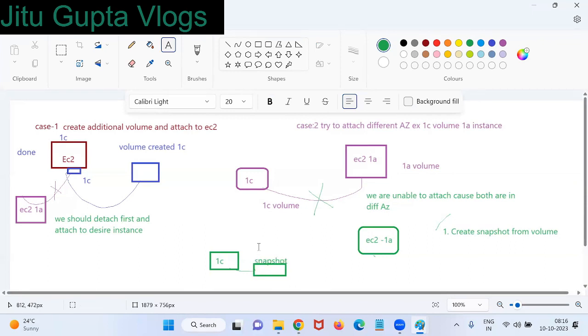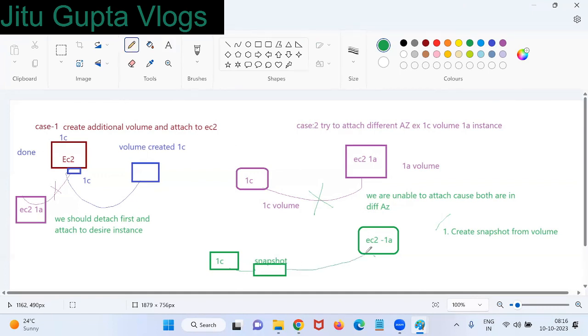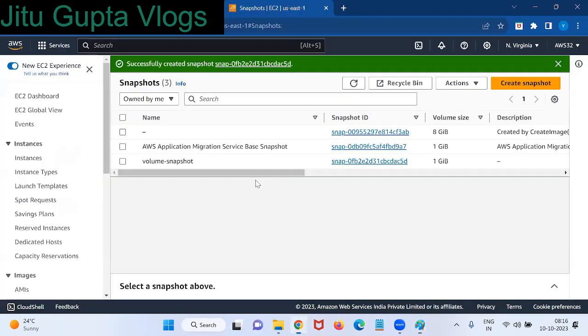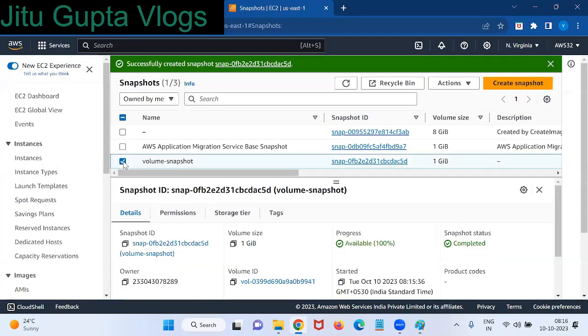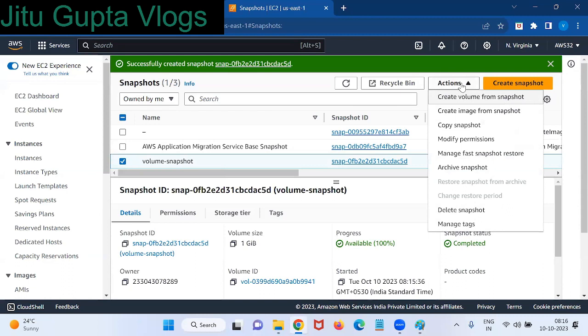Next, can I attach the snapshot directly to the EC2 instance? Is it possible? Okay, we can try. This is my snapshot, right? I'm going to try to attach it to the EC2 instance. Is there any option to attach? No. If there is an option, definitely we can directly attach to the EC2 instance.